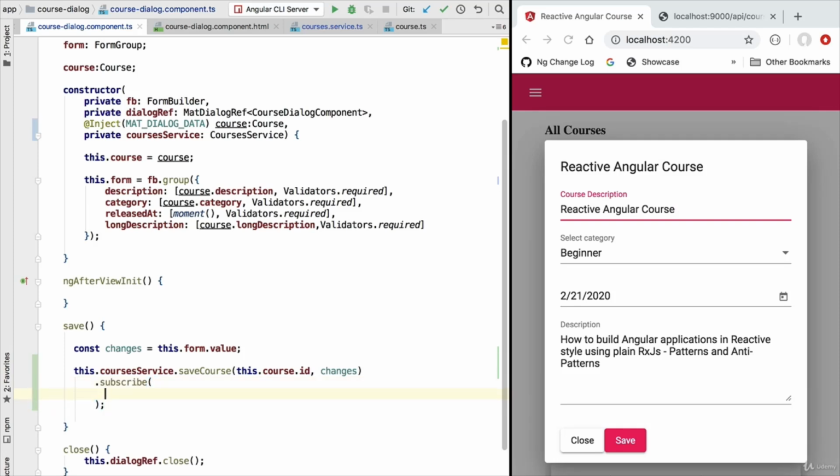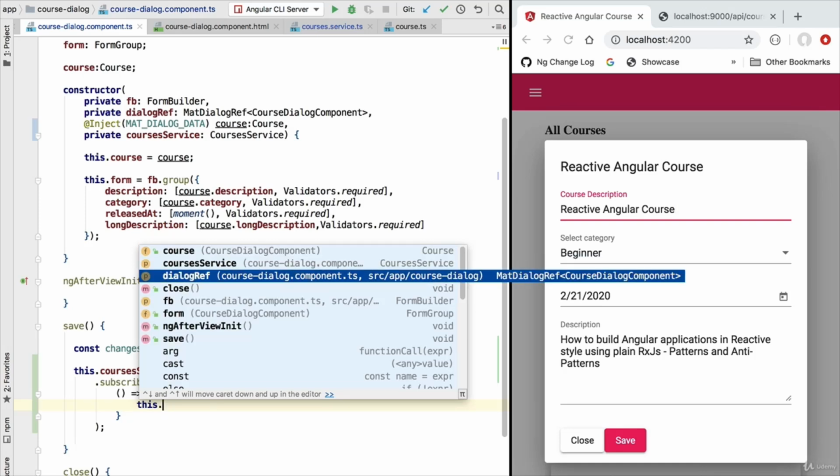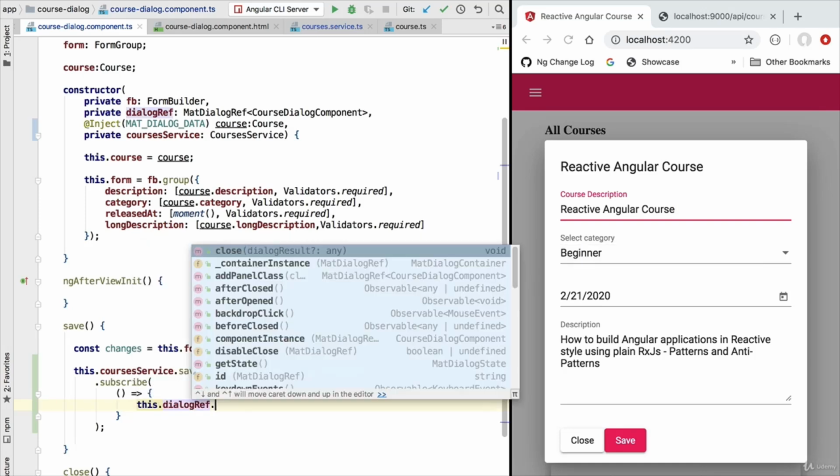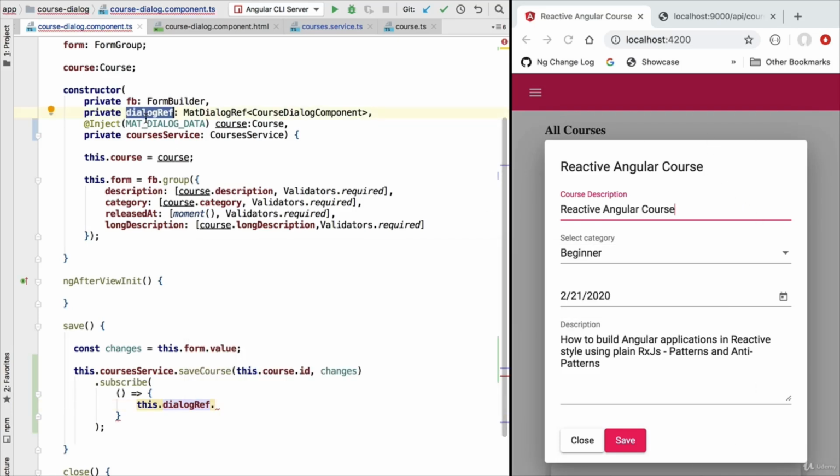Let's remember, if we don't subscribe to this observable, nothing will happen and the HTTP put call will not get triggered. Whenever we get back here a value emitted, we are going to go ahead and we are going to close the dialog that we see here on the screen. Let's access here the material dialog reference instance that gives us a reference to the dialog that just got opened. We got it here injected via the constructor, and here we are going to be calling the close method.